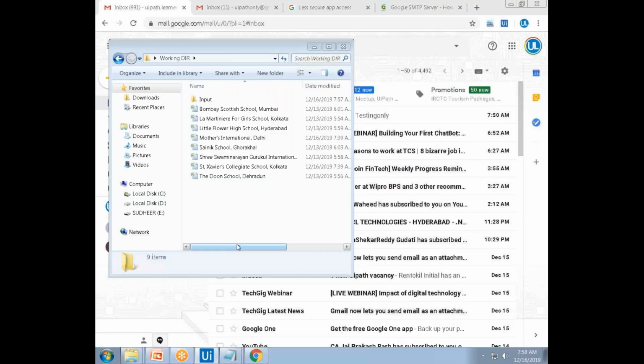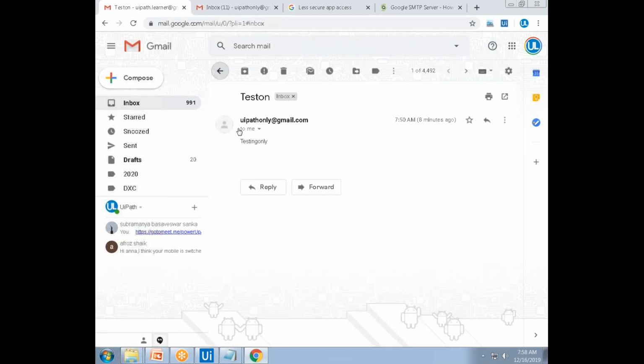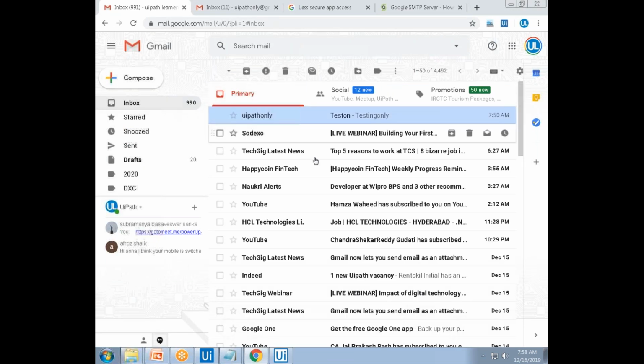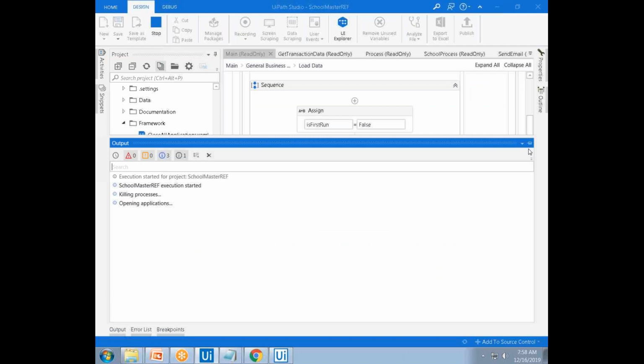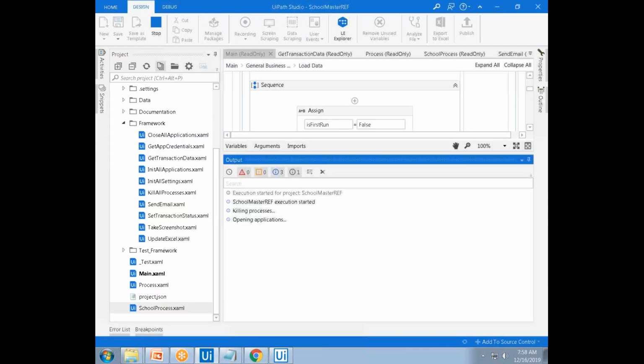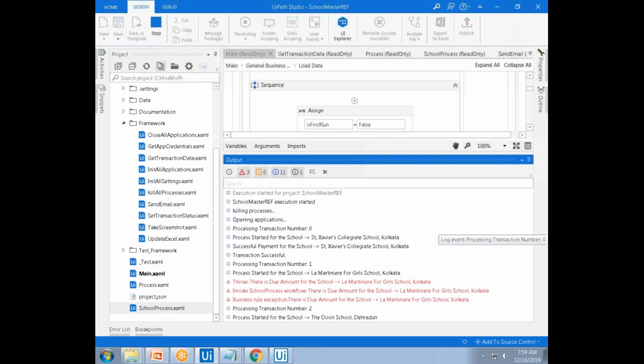We'll see the output panel, and here is one main. I'm just deleting this main. Okay, let us go to the output panel and monitor what is going on. First, we take the St. Areas, Kolkata, and successful payment. The next one is law. That has thrown the exception. What is the exception? There is a due amount. Some due amount is there for the first one.